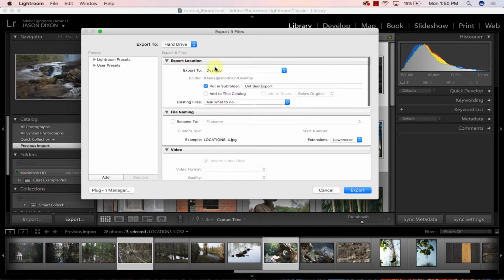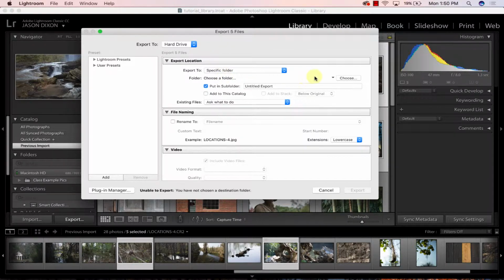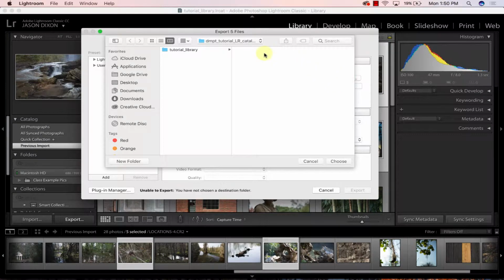Okay, the first thing that we're going to do is choose the location of where these images are going to be exported. So we're going to choose right here. If this says desktop or documents or anything, just click on it and say specific folder. We're going to go to the choose button, and you're going to pick where you want to save these images. I would save them into the same folder that you're working out of. Now, I showed you one way to do this in class. I'm going to show you another way to do it today.